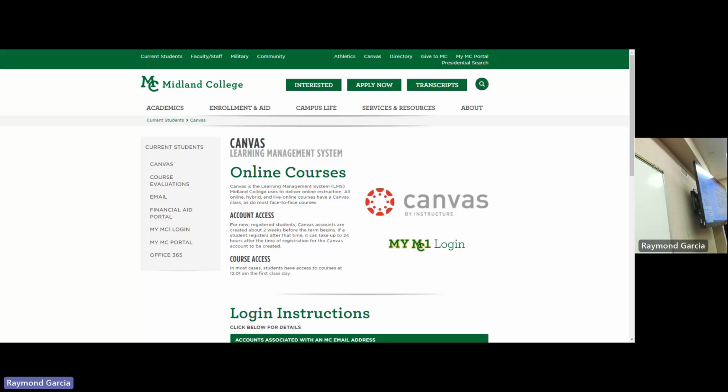For the most part, y'all are good with accessing and logging into Canvas.